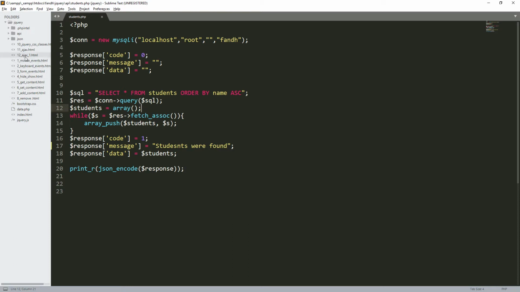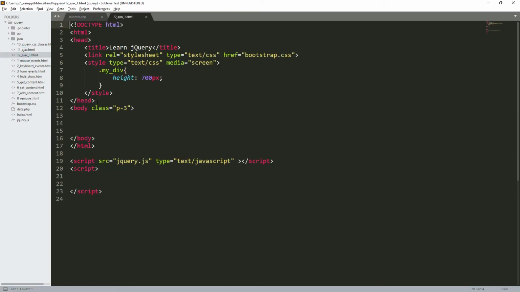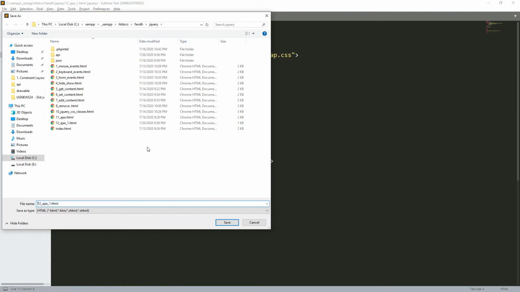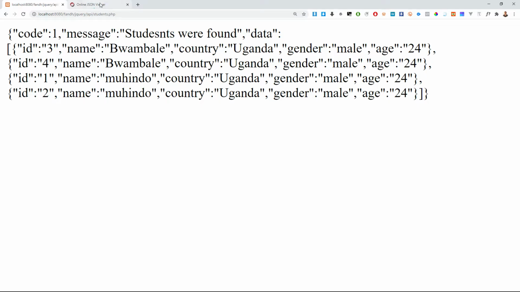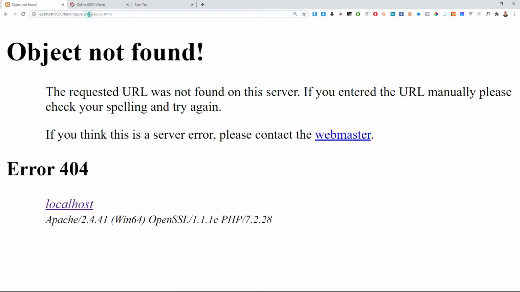I'm just going to save this one as API user interface, api_ui, and it can be HTML or PHP, no problem. If I come here and put api_ui, no, it's outside the API, it's just on top of jQuery. So I'll have this empty page.